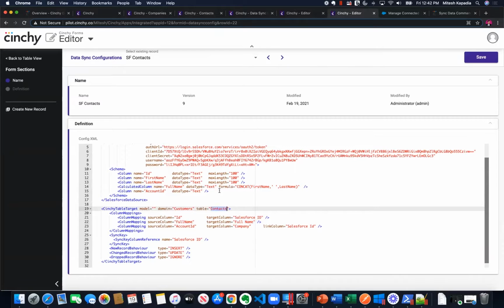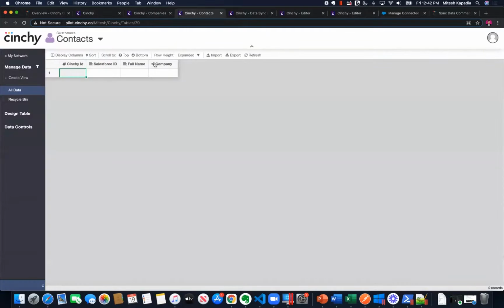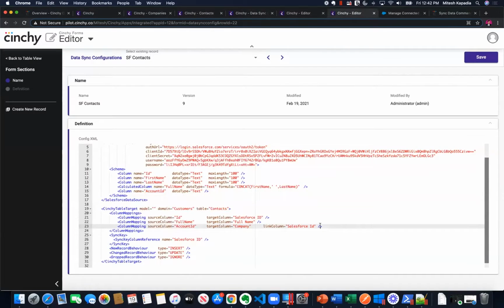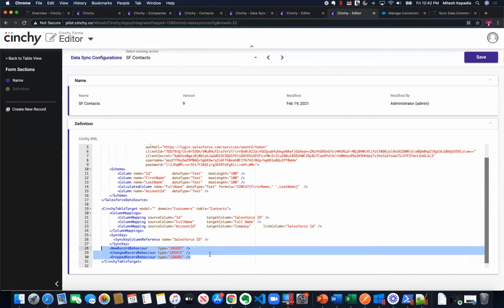The last important thing to note is that we're also bringing in the account ID. This is the company record in Salesforce. Because we're creating a link within Cinchy, the account ID is actually pointing to the company, and the company is a link. And hence I want to specify what the link column is. And this is what is the column in my target table, so in the company table, that I'd like to resolve this account ID to. Finally, I also set up the record behaviors here for inserts, updates, and deletes as well. So let me go ahead and show what this looks like.